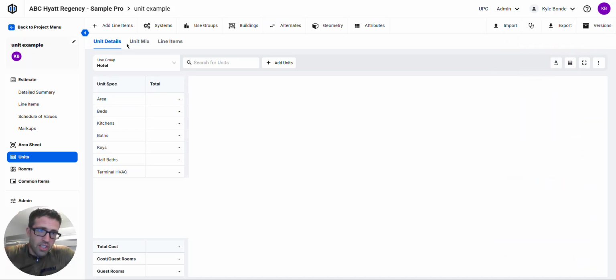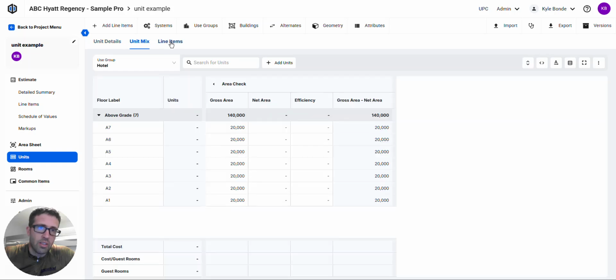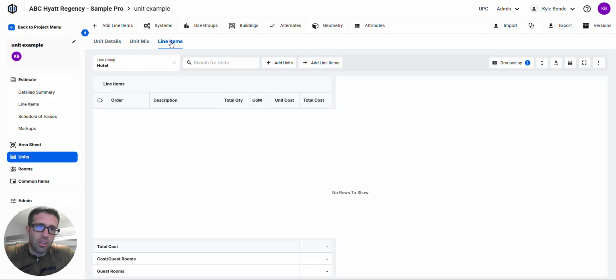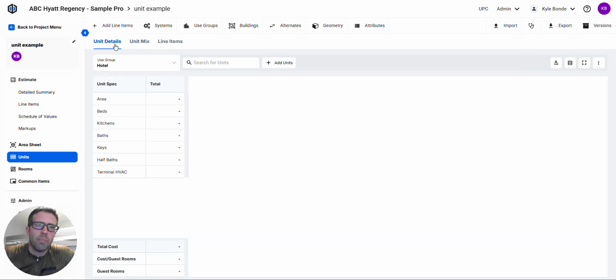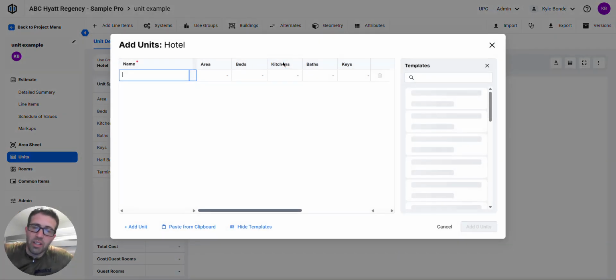So we have unit details, unit mix, and the line items. So the line items are all the widgets inside one room. The unit mix is how many levels per floor, how many. So that's where our king rooms, queen rooms will go. Unit details, I think, are a number of widgets. But let's just go ahead and hit this add units button.